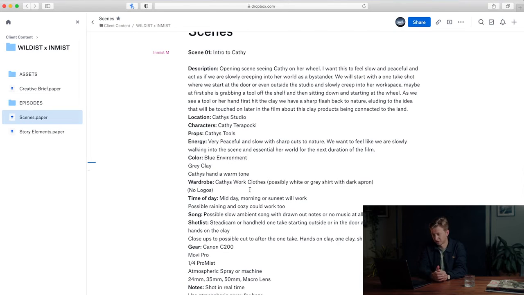In this scenario, it's a pretty basic scene with only 1 or 2 shots, but we write it down here just to make sure that we don't forget anything. So for our shot list, we have Steadicam or handheld, 1 take starting outside or in the door all the way into Kathy's hands on the clay. Pretty basic shot. I don't think I'm going to forget that, but it's good to have it down here so everyone knows what's happening.